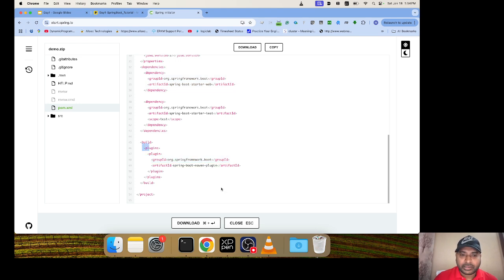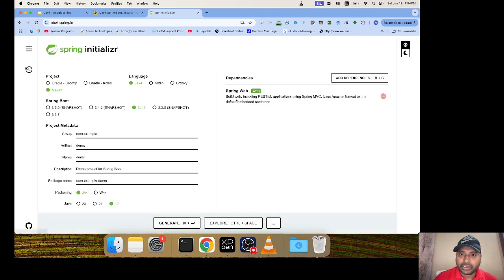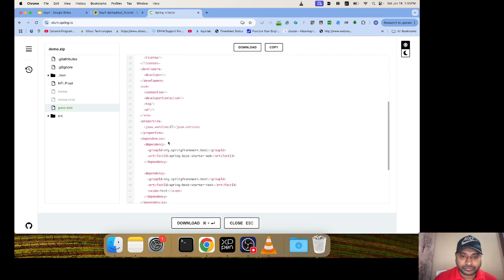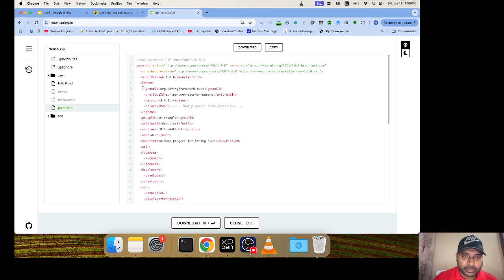Let me show you. You see Spring Web I have added, right? The same dependency it will add here. Okay, same dependency. What is the advantage with the Spring Boot starter parent? I will explain that also. So what we will do, we will download this application. So if you download this, how will it come?